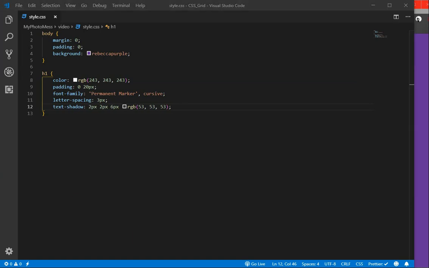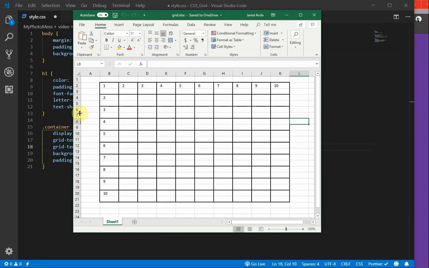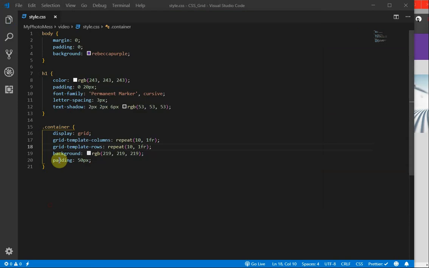So the next thing we're going to style is going to be the container. And here's where it starts to get interesting with grid. So our container, we want it to be a grid container, so we're going to say display grid. And then we've got grid template columns. This is how we set up the columns and rows, and actually I have an Excel document that'll help us understand this a little bit better. So this is what we're going to be creating, this 10 by 10 grid, and this is how you do it.